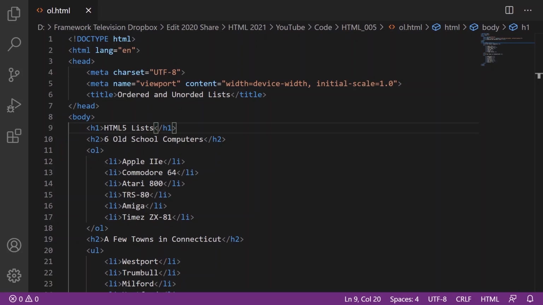Now let's take a look at the list structure below the H2 tag on line 10. So the entire ordered list is encased in an OL element. That element starts with the opening tag on line 11 and closes with the closing tag on line 18. Each member of the list is enclosed in an LI or list item tag. Each of these LI elements serves as a separate member of the list. So we have Apple IIe, Commodore 64, and so on. We know the list is complete when we get to the closing OL tag on line 18.